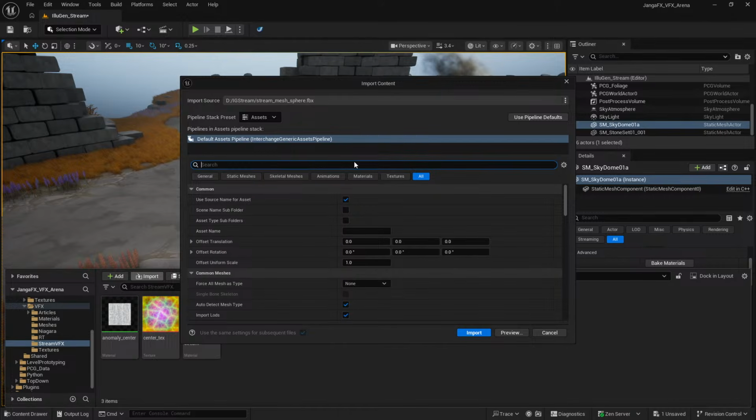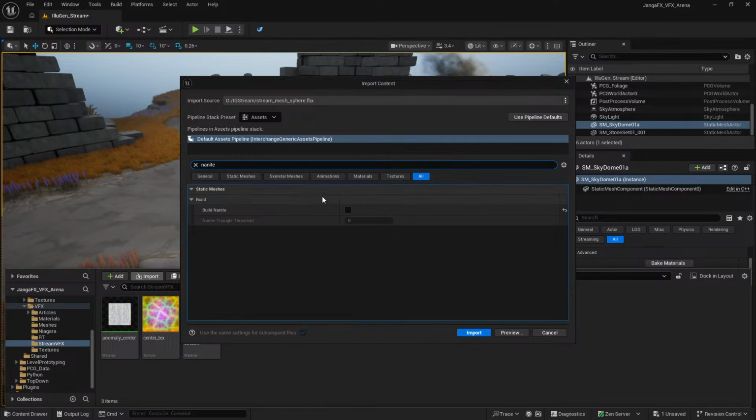One thing to make sure of, like this is super duper important, is you want to make sure that any mesh that you generate with IlluGen, you want to make sure that build nanite is not on. If you use nanite, it is going to mess your stuff up. And then you're going to ask us, why is it broken? It's nanite.